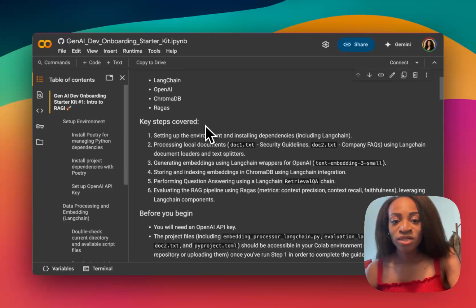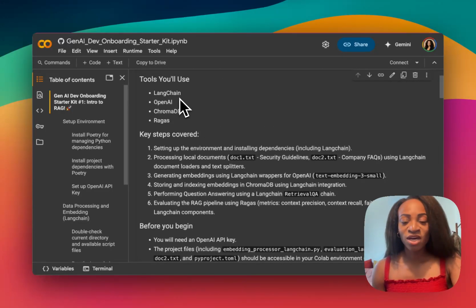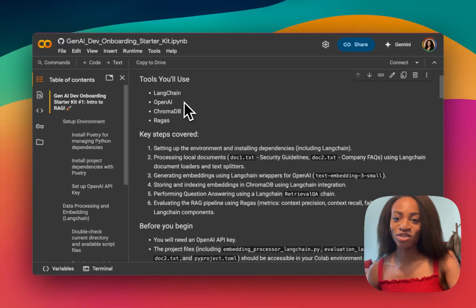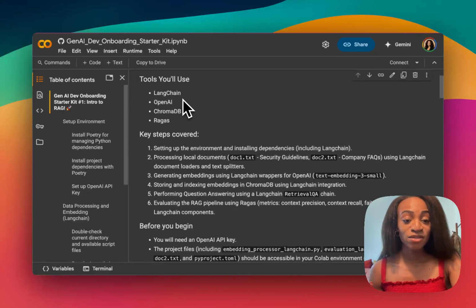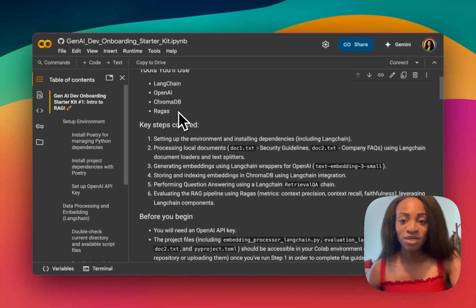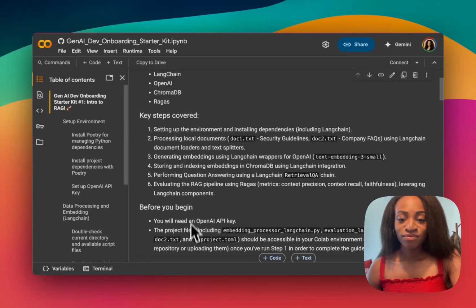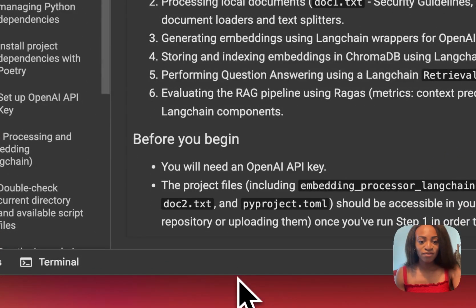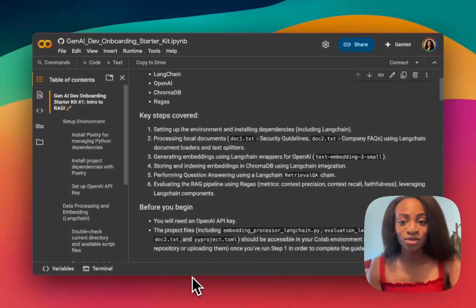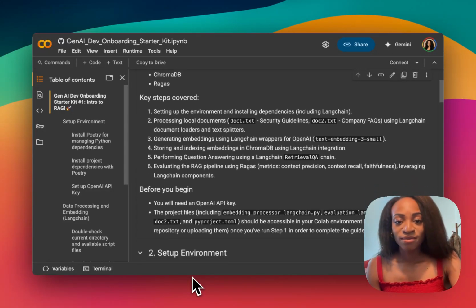And a few important things to note about the different tools. LangChain is like the orchestration platform that we're using to build this system. OpenAI is specifically and strictly for the LLM, the model that we're going to use. Chroma DB is the vector database that we're going to use for this project. And Ragas is the evaluation system that we're going to use.